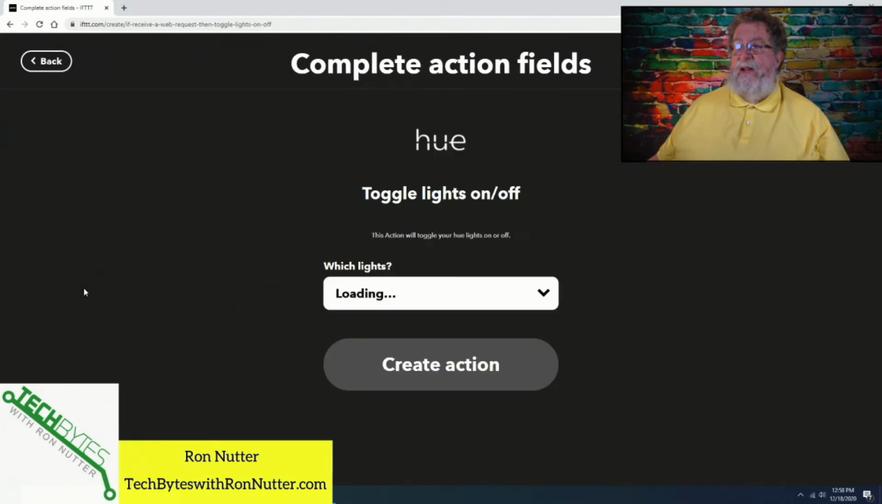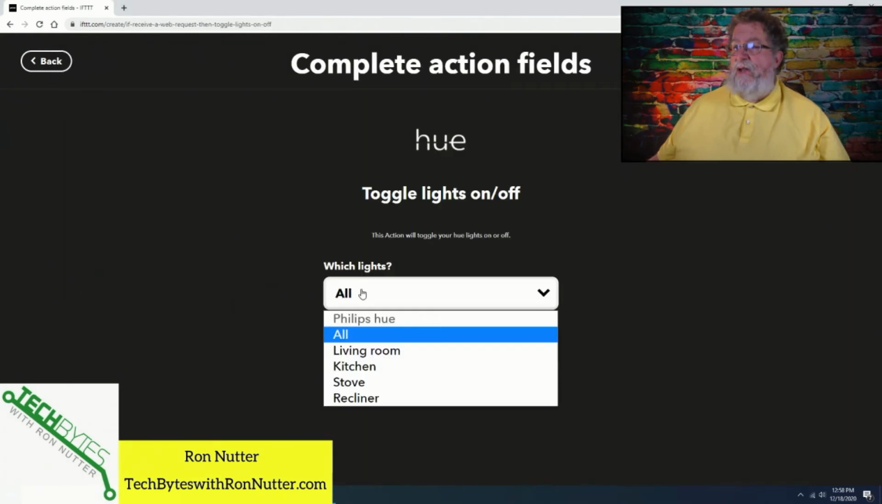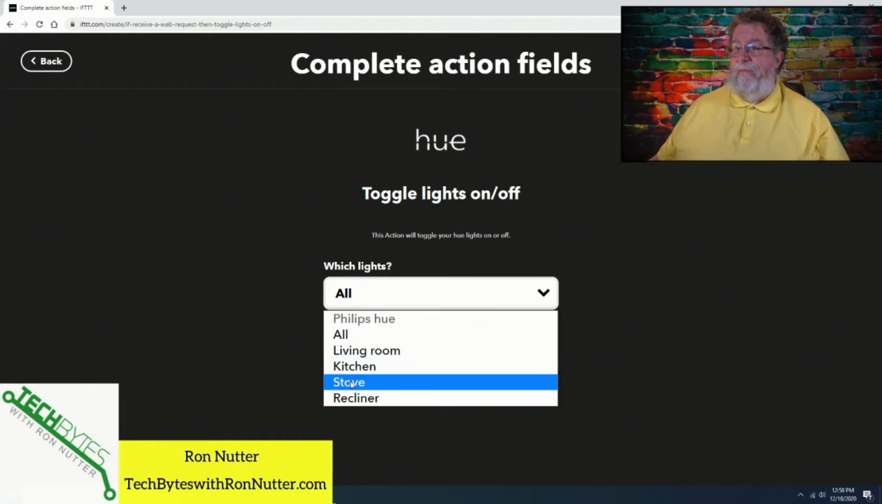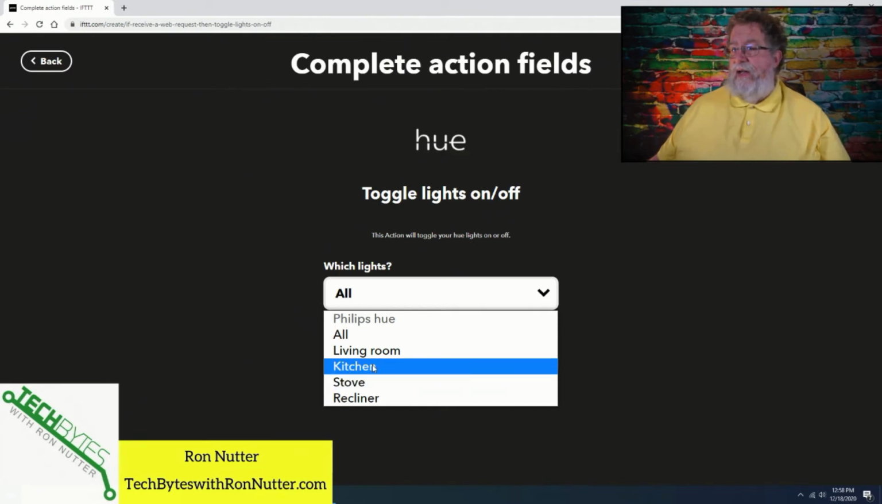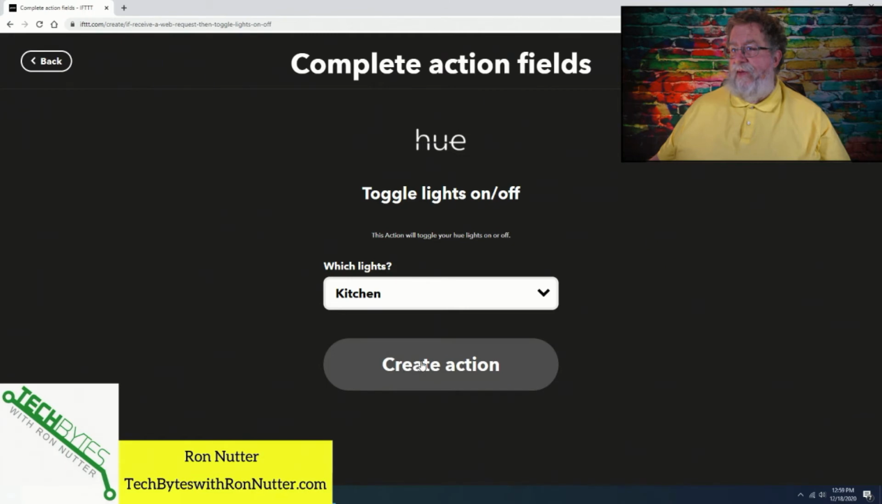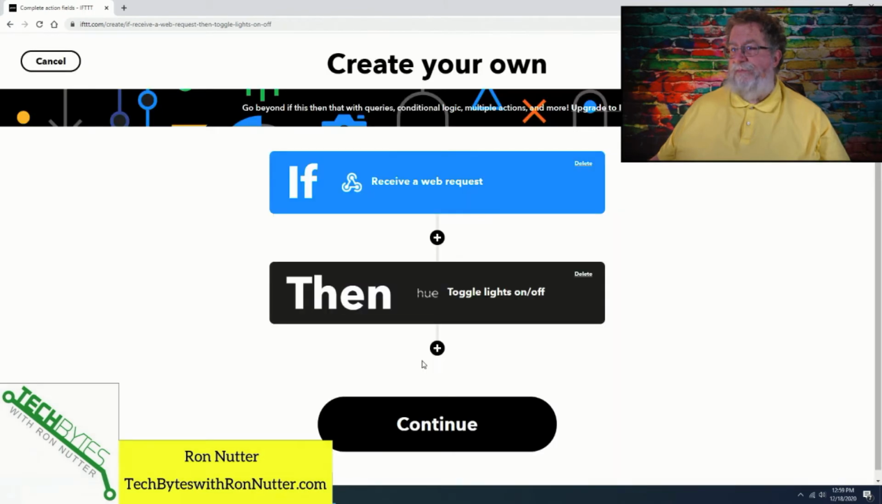And now it's going to get the two linked. Now it's going to ask about all the different bulbs, and this is the one, don't make fun of the messenger, I stole out of the kitchen. So we'll call it kitchen, and we'll create action. And that says, okay, then Philips Hue toggle on and off.